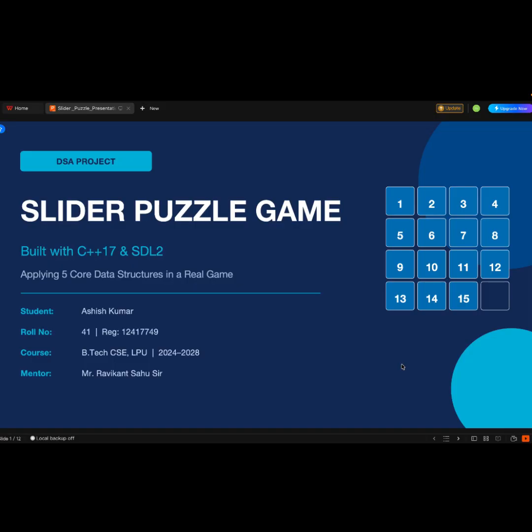Today I'm going to present my DSA project, the Slider Puzzle Game built in C++ with the SDL2 graphics library under the guidance of Mr. Ravikant. This project is a complete implementation of the classic 15 puzzle game where you slide number tiles to arrange them in order. But more importantly, this project demonstrates five core data structures and algorithm concepts which I will explain live as I show you the code and run the game. Let's begin.